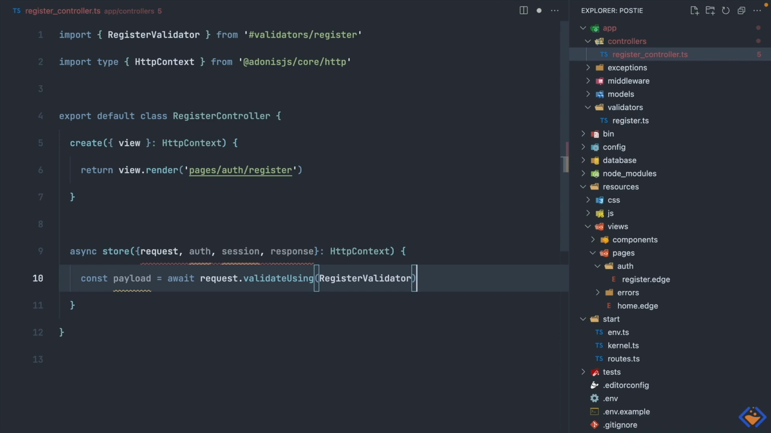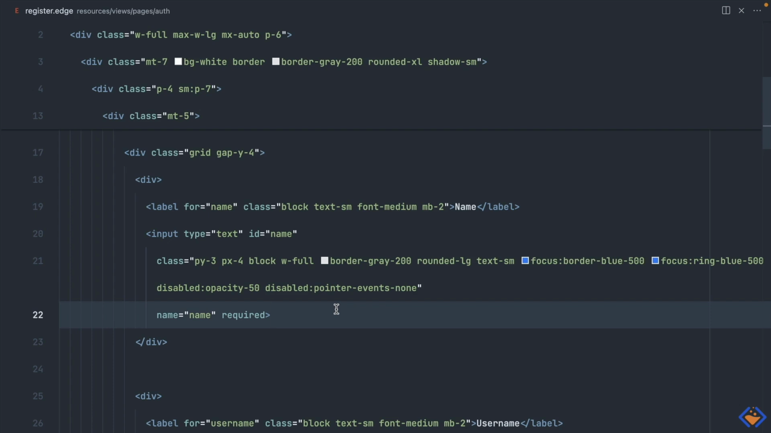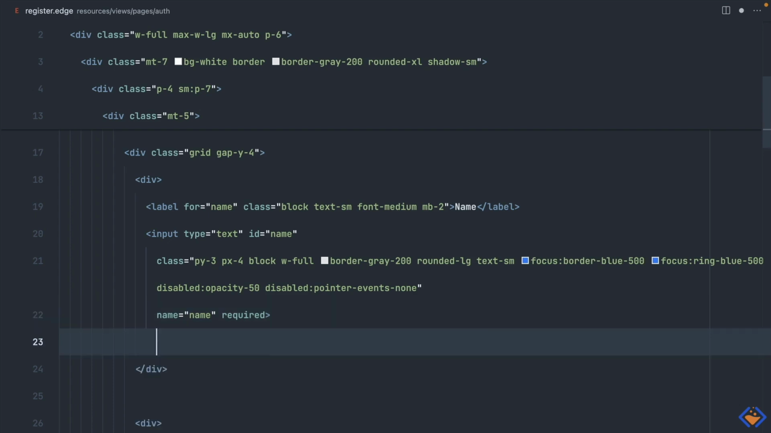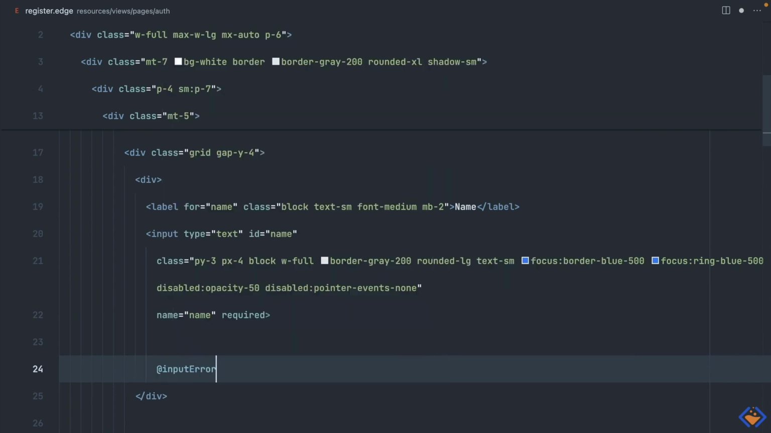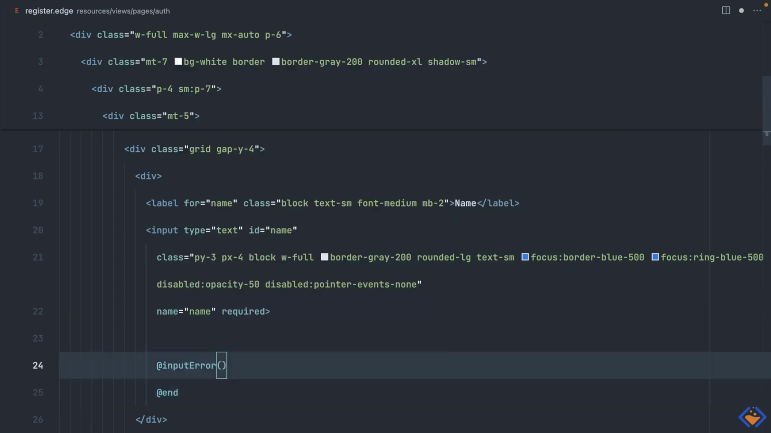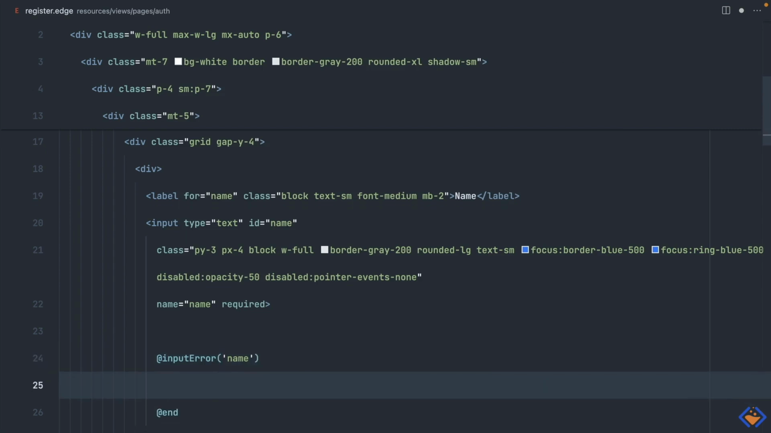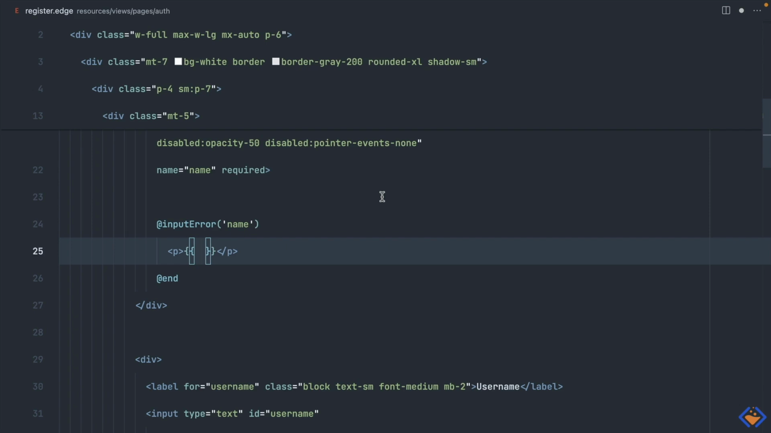So we need a way to show error messages on our form when the validation fails. Let's head back to the register page. We are going to display the error message underneath each field. To get the error message, we can use the input error tag. The tag accepts the name of the field, which in this case is the name field. Then inside the tag, we can display the message. We can access the error message using $messages.